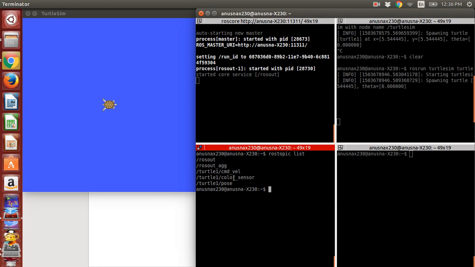The two most important topics that you are going to be dealing with are turtle1 command velocity, this one, and then turtle1 pose. These two are very important because turtle1 pose actually gives you the position of the turtlesim along with its heading. And then turtle1 command velocity is where you actually send in your commanded velocity. You calculate the commanded velocity and turn rate, and then the turtlebot moves to the waypoint, which is your assignment.